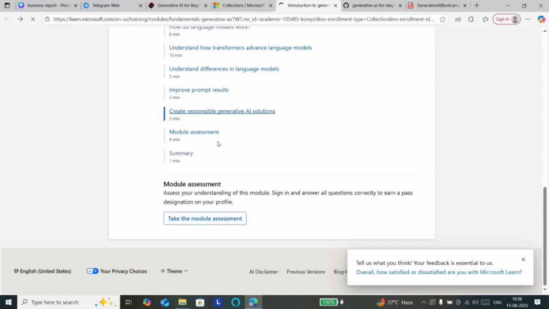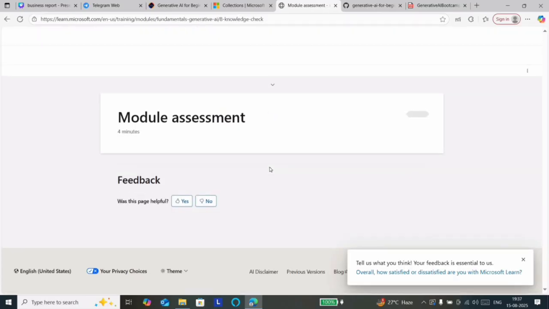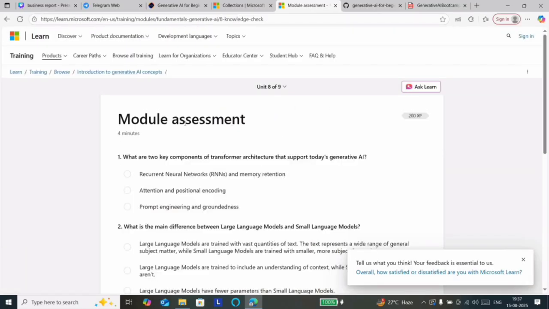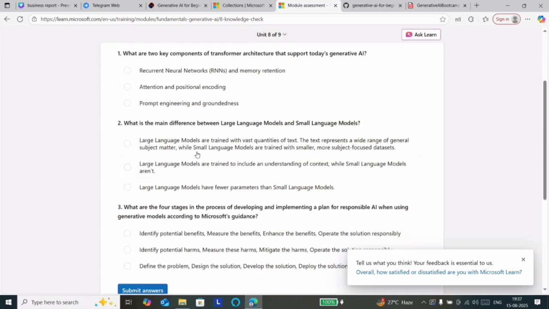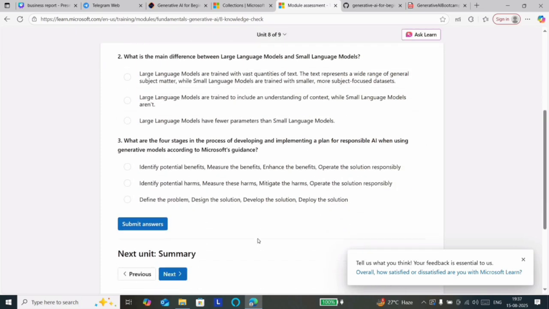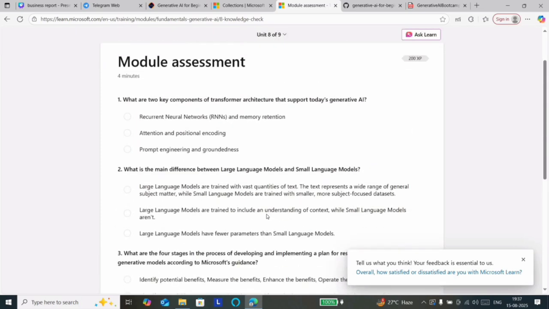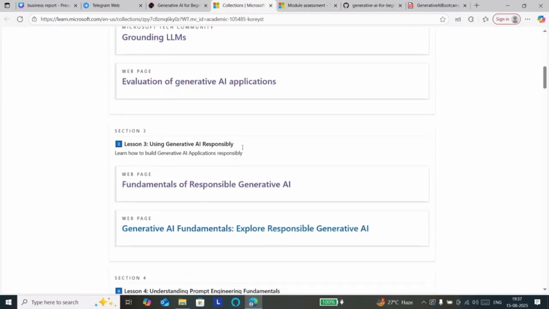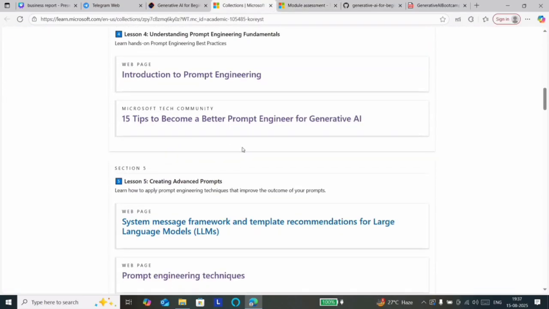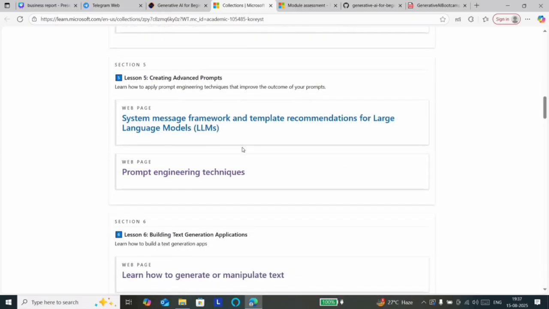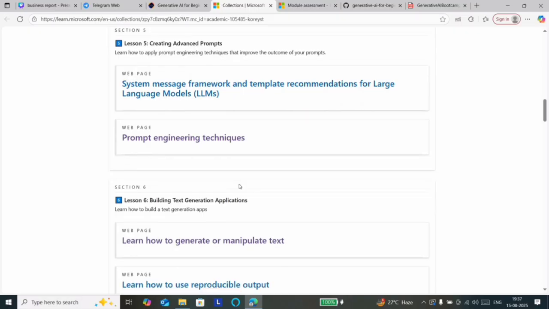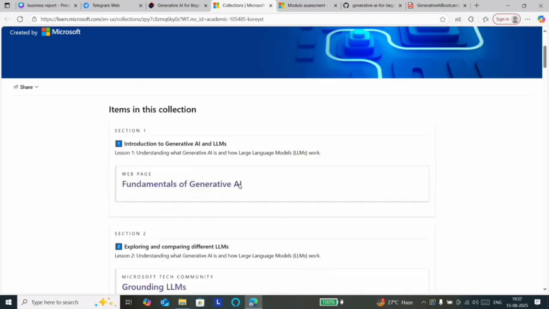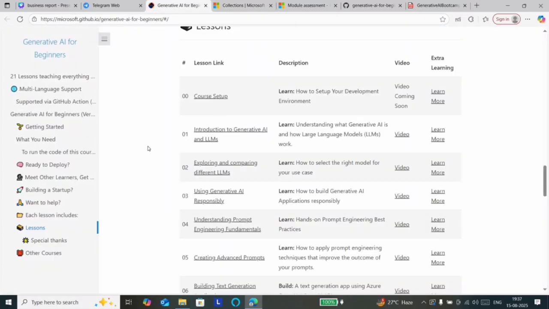For that you need to complete all this, and then you can take up the module assessment, which is for 4 minutes. So you can take up this module assessment so that whatever you have learned, you will be confident in that. Each section is designed in the same way. So you have the short video, and then you have the notes related to that, and you can take up the assessment for the same.